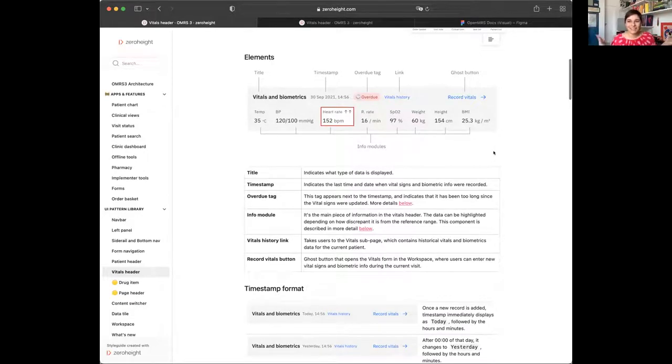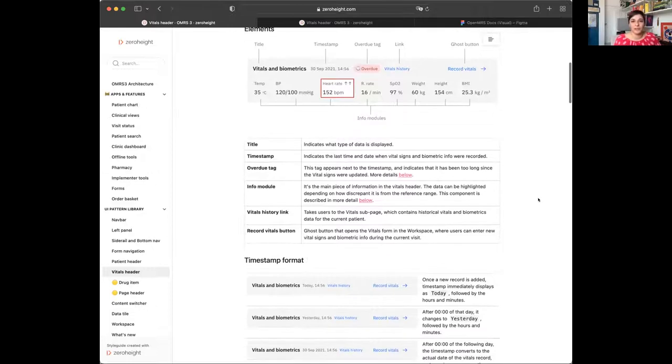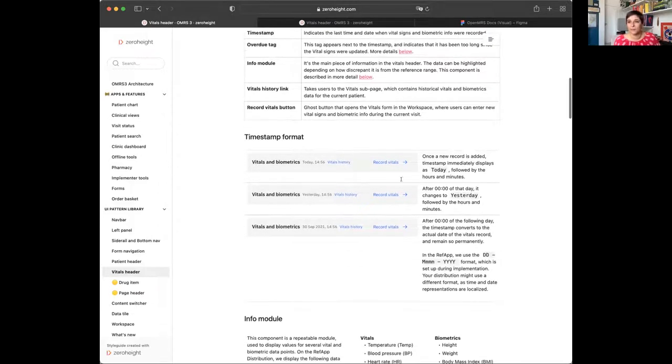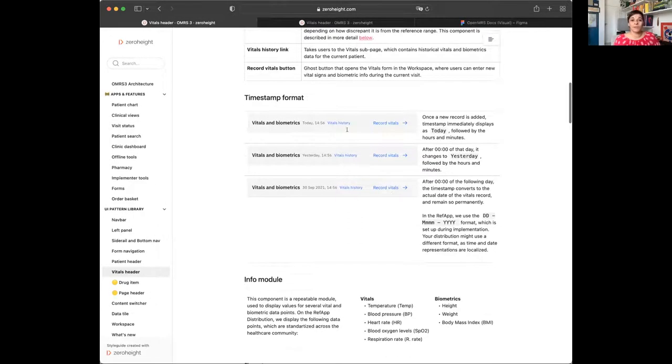Most of the time you'll see that the components of a pattern are just pieces of text put together, but they need to be put together in a very specific way to represent something, to give meaning to a piece of data, and to be easily comprehensible by our users. So here we are thoroughly specifying every one of these pieces. We talk here about the timestamp that we use, how it evolves from the moment that you log in a patient's vitals and what it looks like after a while.